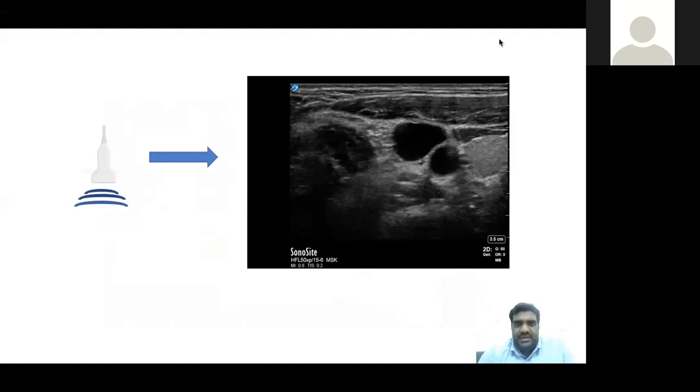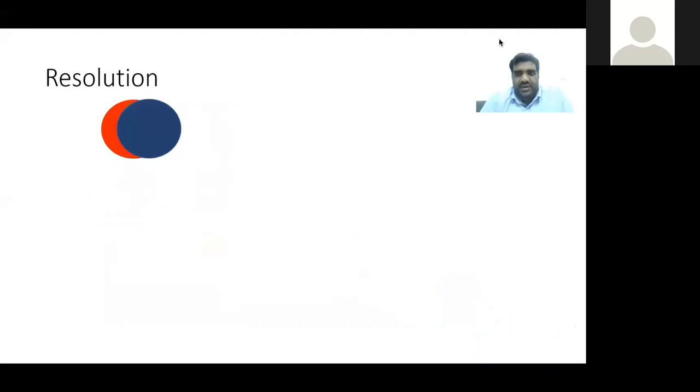If it is not an optimum image, then there are different parameters in the ultrasound machine that can be adjusted to provide an optimal image. In the further presentation, we shall be discussing what these parameters are. When we are talking about an optimal image, what we mean is resolution.